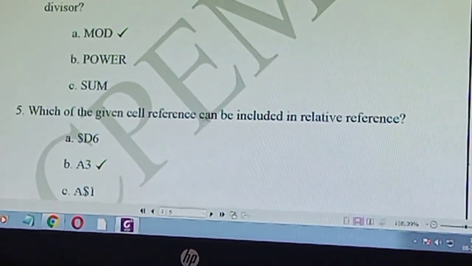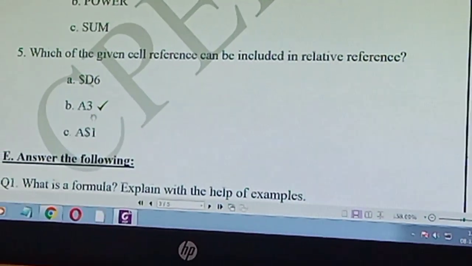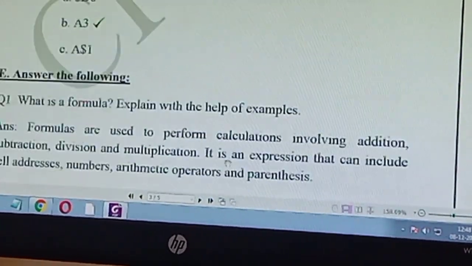Now which of the given cell references can be included in relative reference? A3 is the correct answer here. $D6 and A$1 are wrong answers.